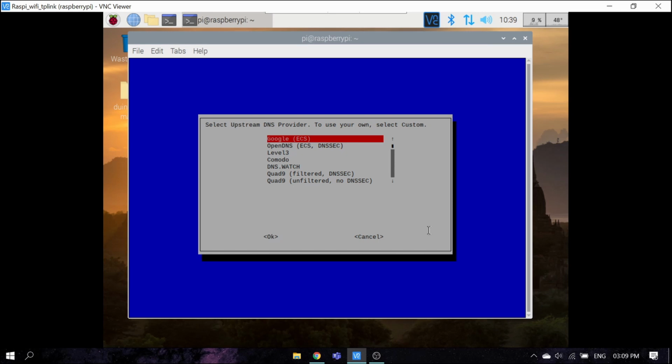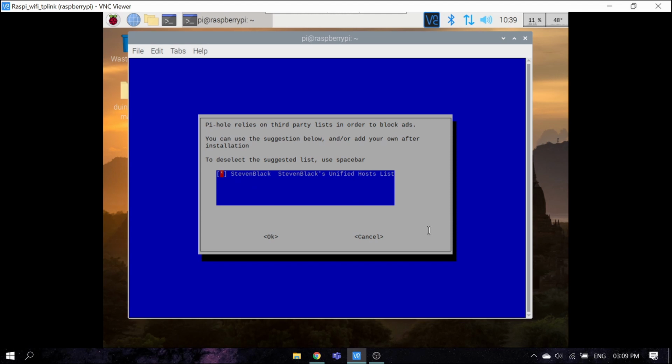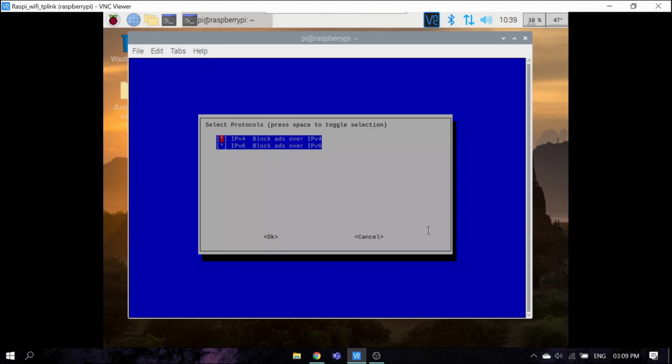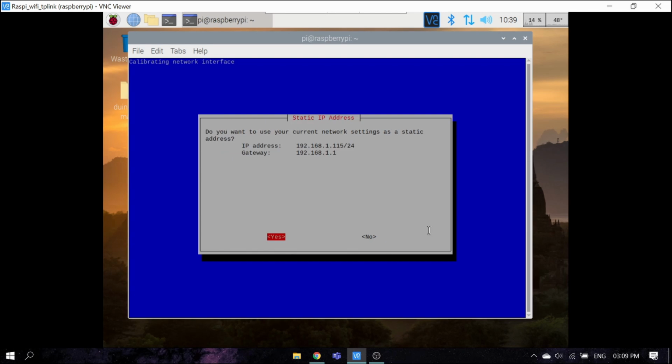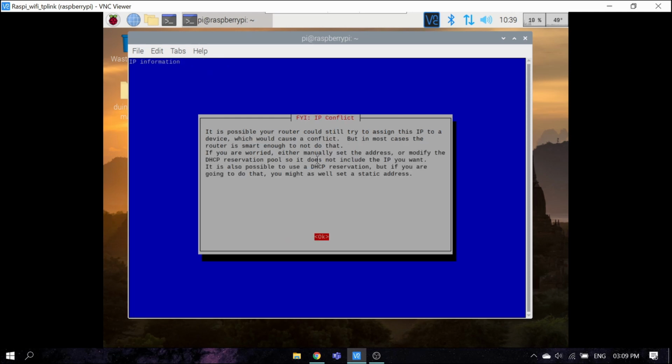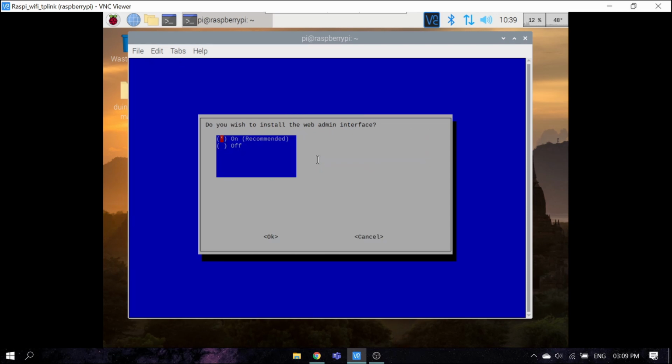I'll be using the Google DNS as my upstream DNS provider. Pi-hole relies on third-party lists. I'll just use the default list that is given. So click on enter. I want IPv6 and IPv4 ad blocks, so I'll click on OK. Don't do any changes. That's my IP address, so I'll click on yes, and it's again warning you about the IP conflict, but do get a static IP for your Raspberry Pi on your router.